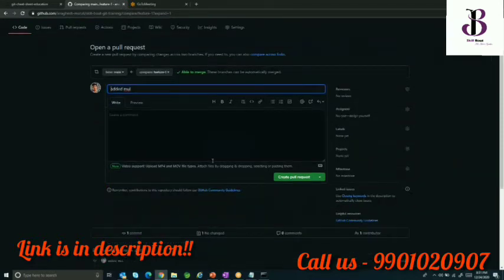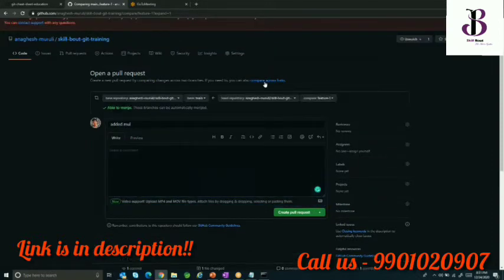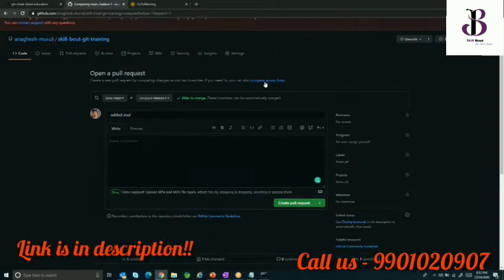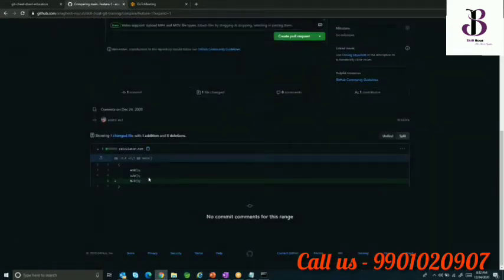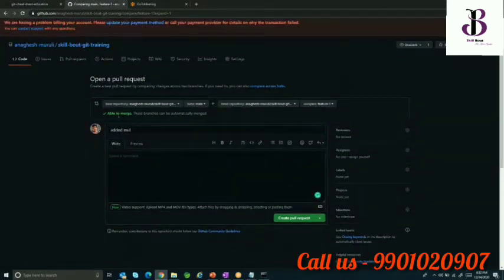So you can see what the changes are here. So if you give compare, yeah, here. So it shows what is the difference between the main branch and the feature one branch. It shows that in the feature one branch there is an additional line called multiply function, right? So it clearly shows this. Now I will merge it. So it is telling able to merge. So these branches can be automatically merged.